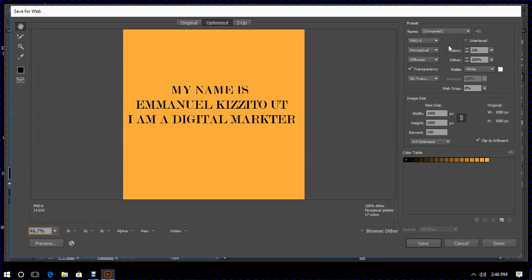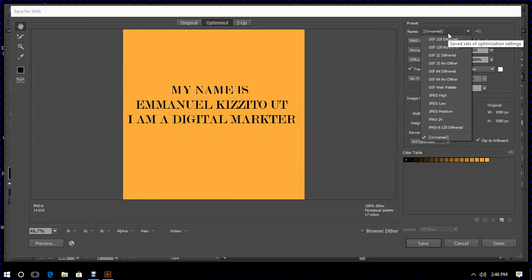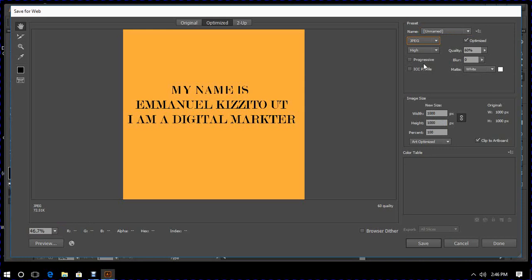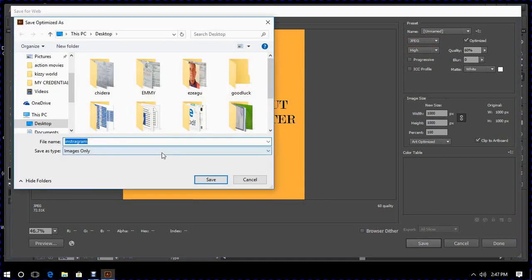Then come here, you can rename it. Then I will save it as a JPEG file. Then under the quality, it is high. Some persons will put it in very high, but I use high, and that is me. So I will save it on desktop. I will save it as an Instagram post.